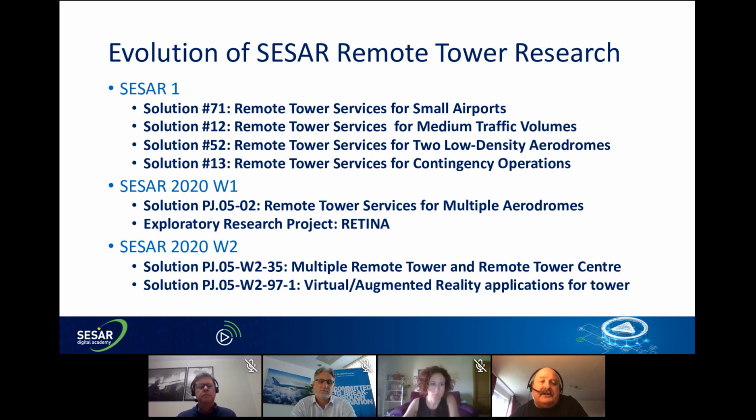Now in SESAR 2020 Wave 1, which started in January 2017, we actually have the validation of remote tower services for multiple aerodromes, much more complex, and that was validated at the end of Wave 1, which was at the end of last year.